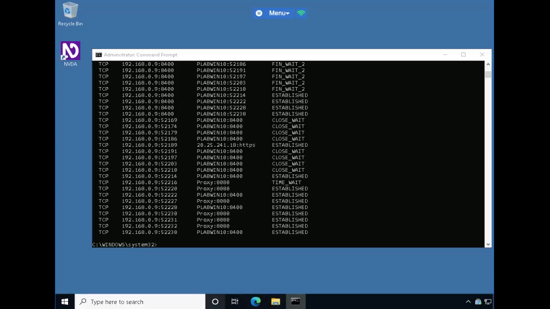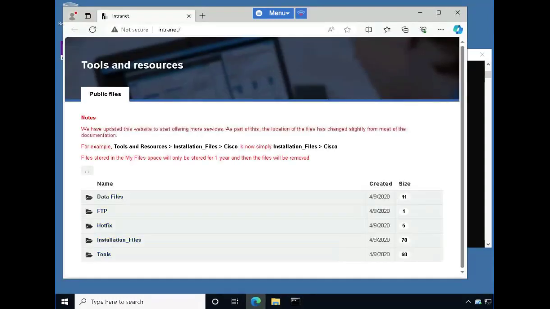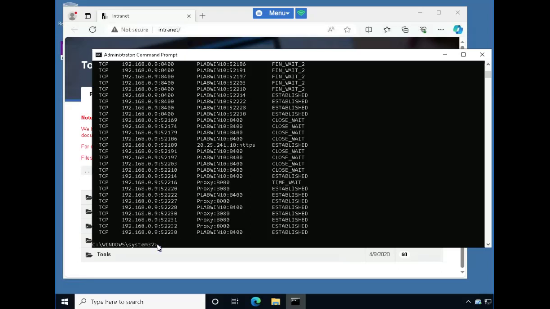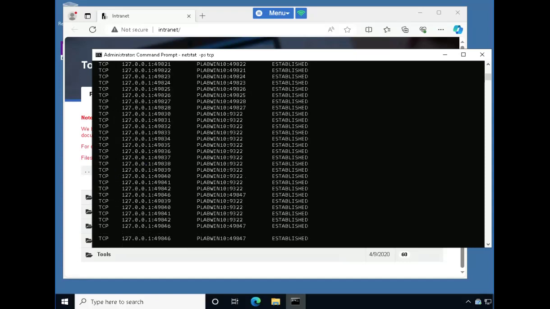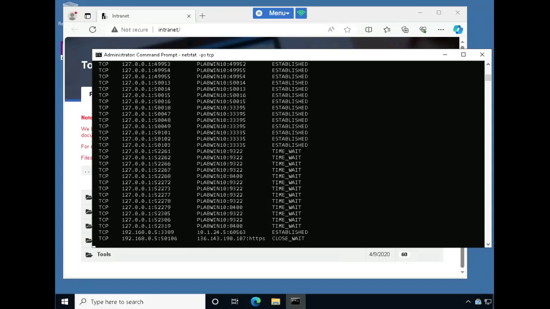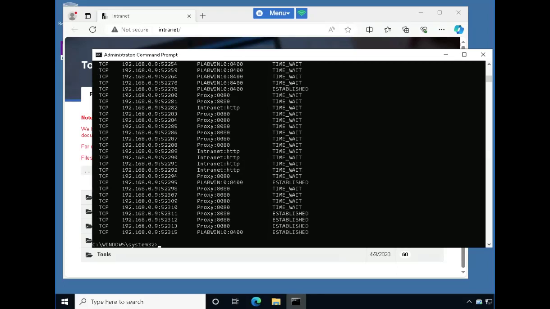So we want to open up Microsoft Edge. I'm not really going to do anything with it. I just want to have it open. And then I'm going to run the command again.